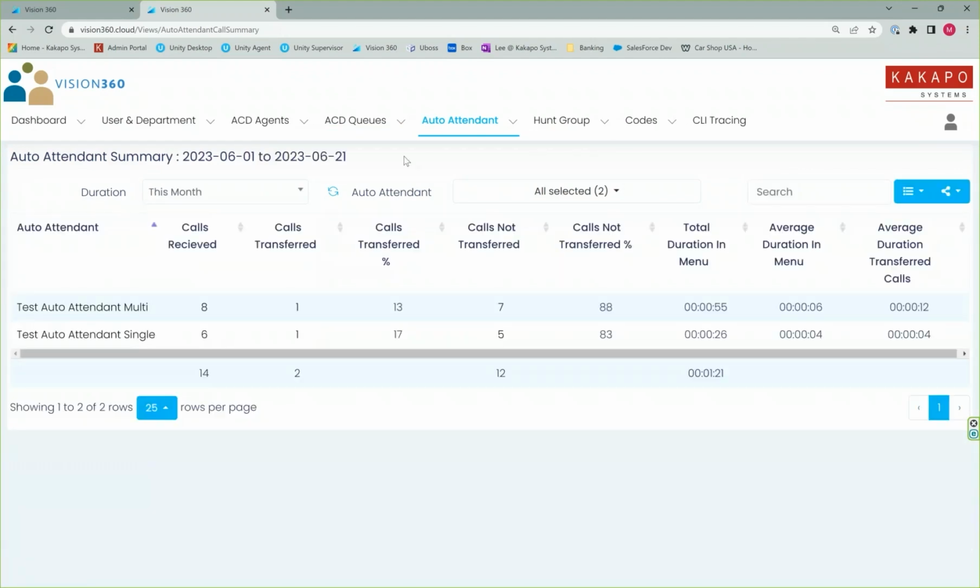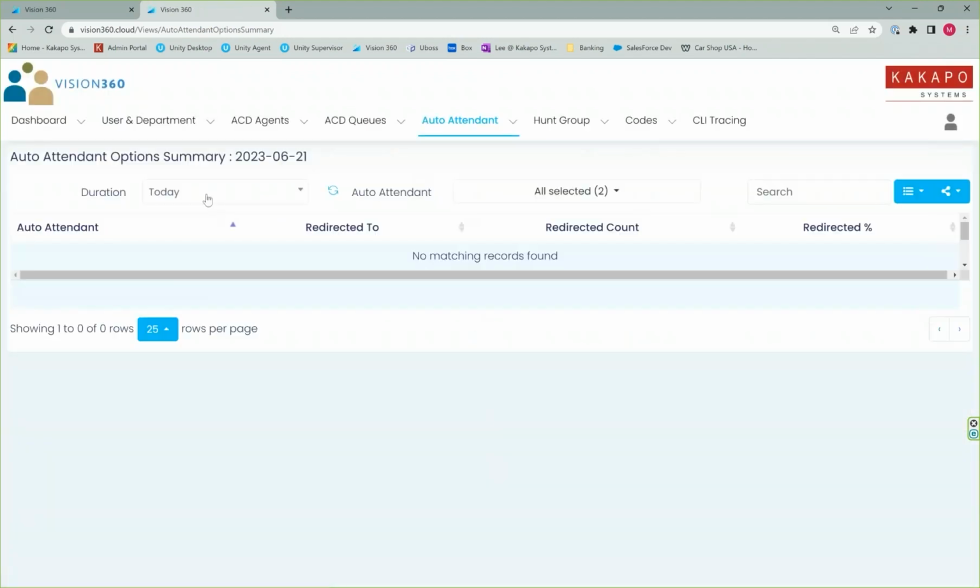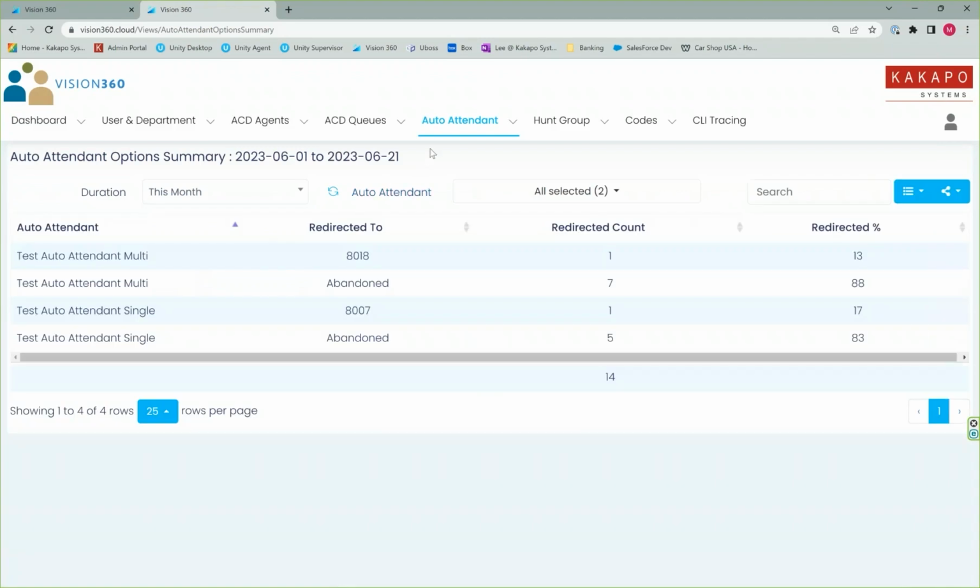this is going to tell you how many calls were received per auto attendant, how many were transferred, which means someone pressed an option to go to sales, or dialed somebody's extension. You'll see how many callers did not leave the auto attendant, as well as the average duration that people spend in the menu. I can even take it one step further and go into our option summary. And here it'll actually show me what options people are choosing from the auto attendant.